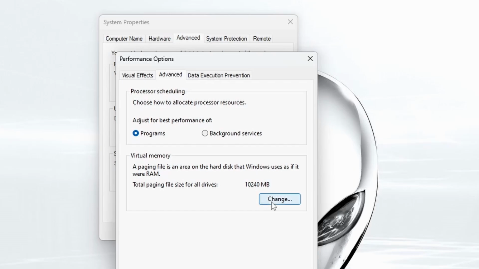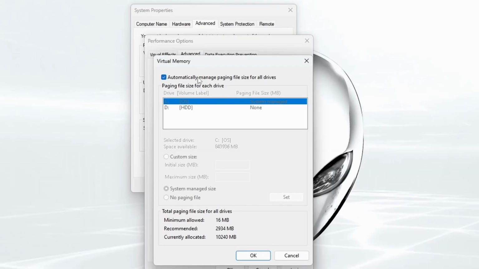If you then click on the Change button in the virtual memory area, the option that you want to check here is, you are able to set it to a custom size, but by keeping automatically manage paging file size for all drives ticked there, you allow Windows to scale up and scale down the paging file size dependent upon the needs of your system.